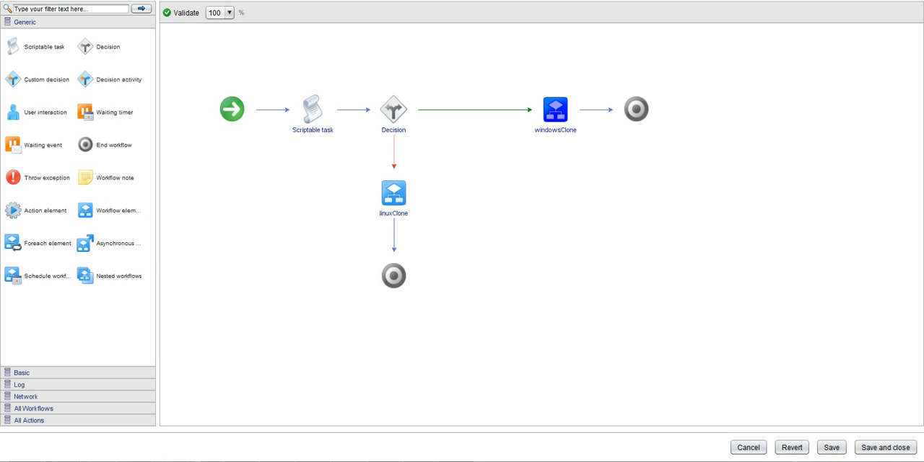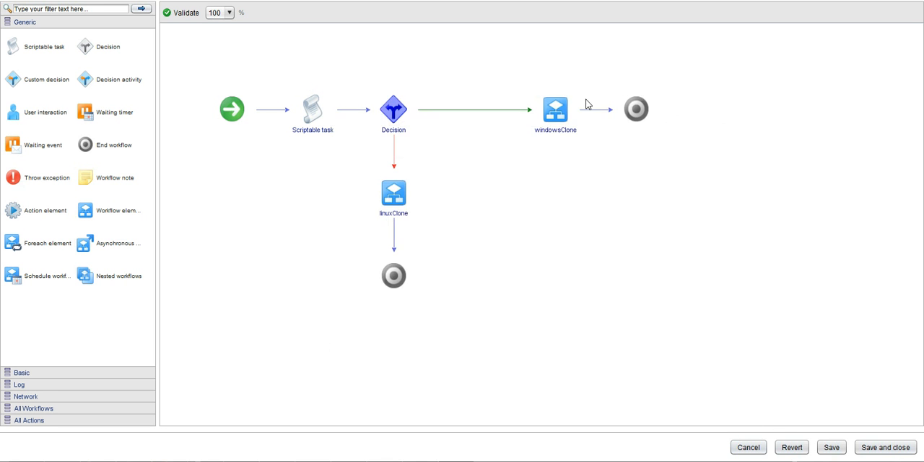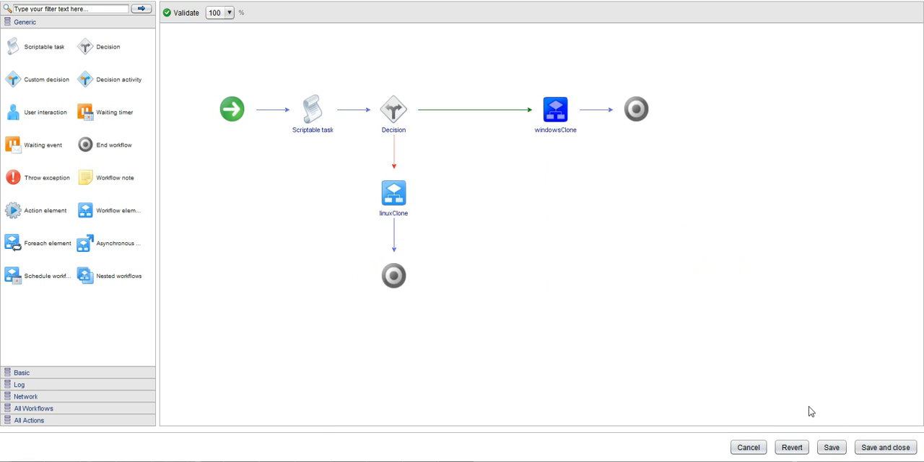While you are editing these workflows, the best part is to go to the visual binding, and this is the location from where you can easily map the inputs, outputs, and everything, and then just validate it. If there are any errors, it will throw an error, and it will also suggest what needs to be done to correct that.